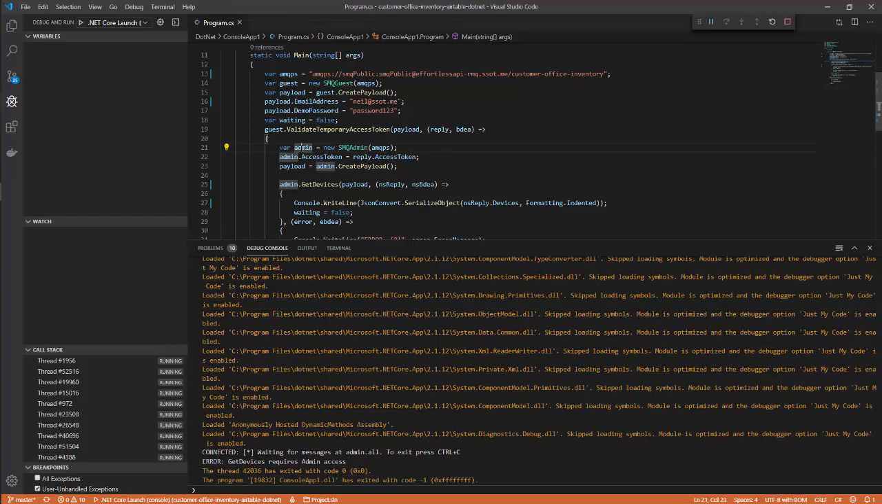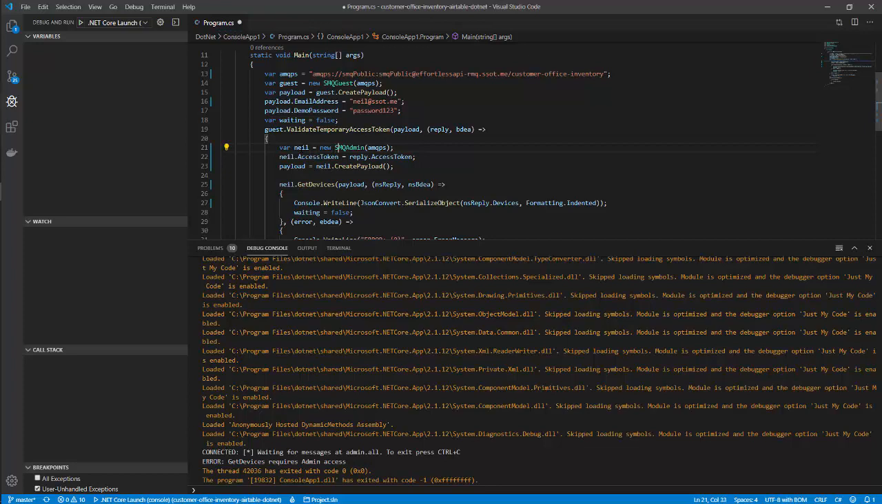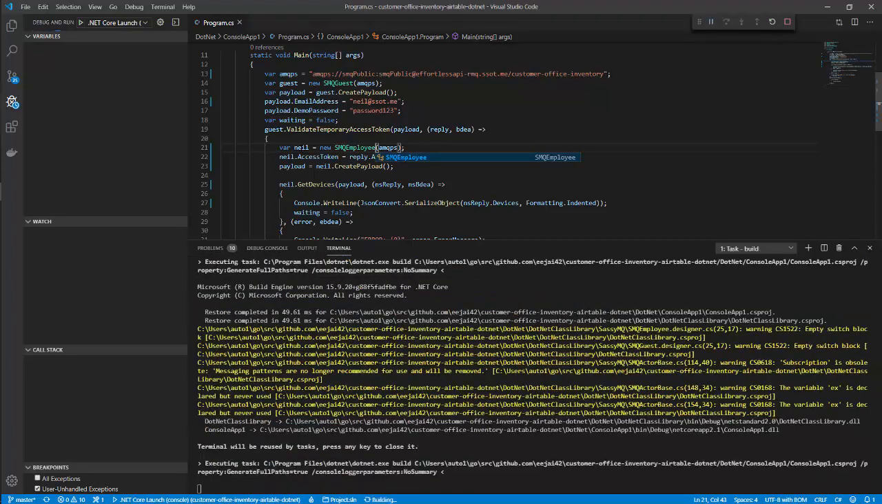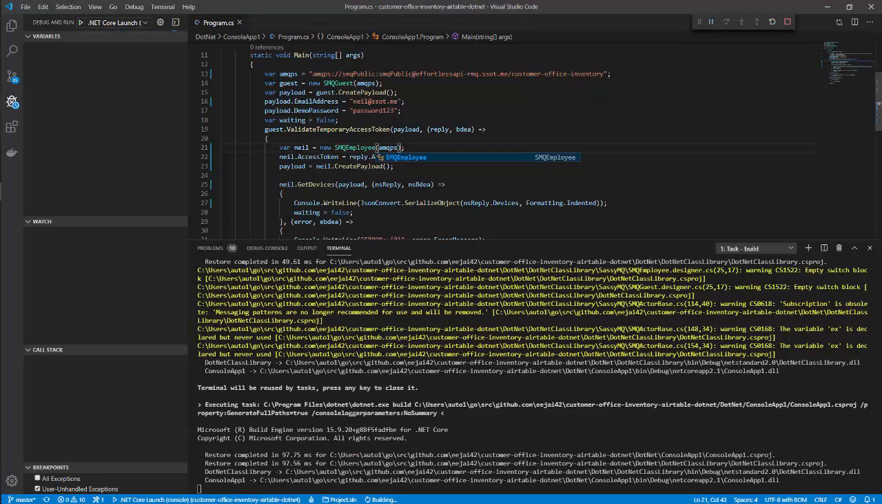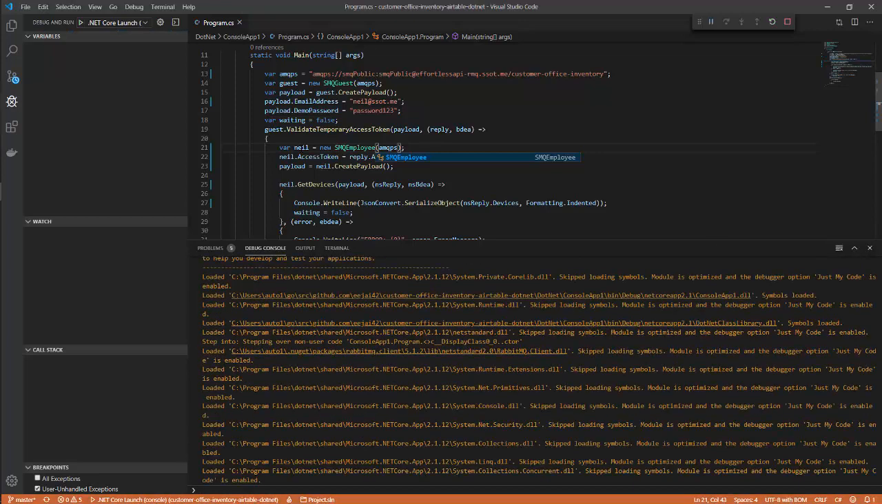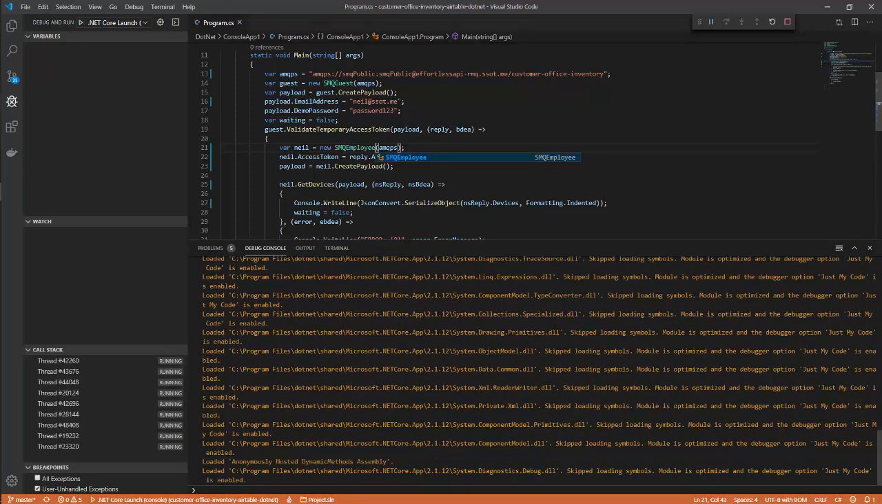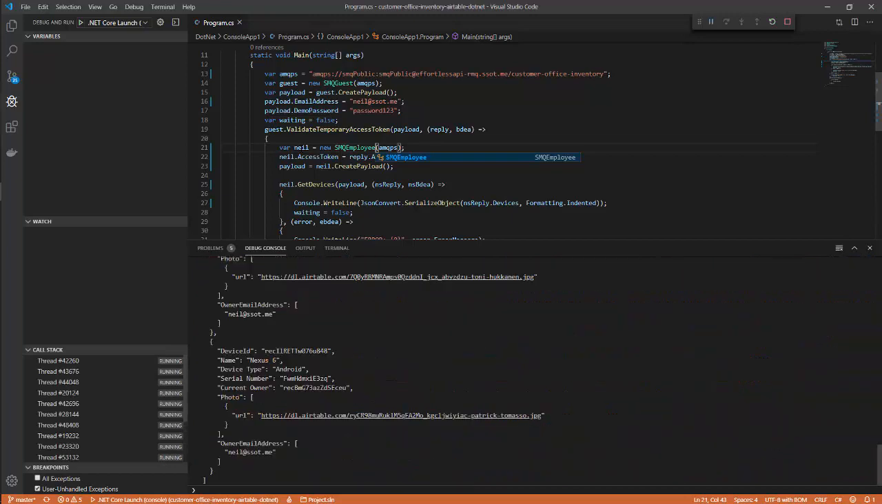Instead, we need to change this. Instead of being an administrator, we will make the user Neil. And instead of an SMQ admin, we will use an SMQ employee. And now, Neil is an employee, so employee.getDevices will work, but it won't return all the devices for employees. It will only return Neil's devices. And Neil has 2 devices.